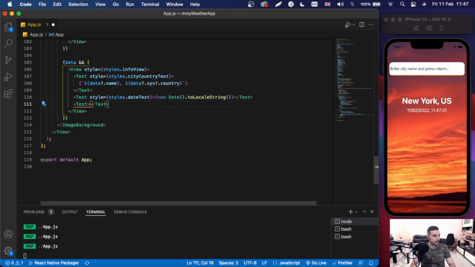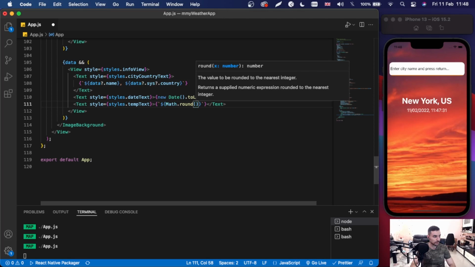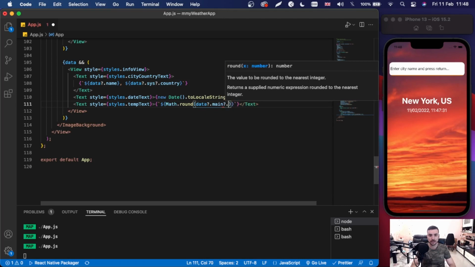So text, and we will show the temperature. And we'll say style dot temp text. And to display the temperature, hold on, I forgot, styles dot temp text. And to display the temperature, we will open a set of curly braces again and backticks, and we're gonna say Math.round, so we will round this number. So we can say data dot main dot temp, which is coming from right here.